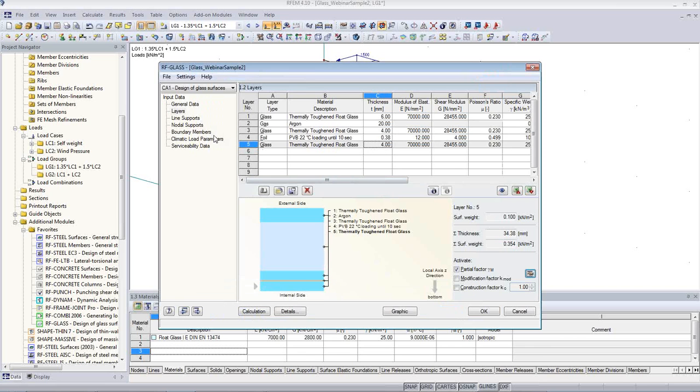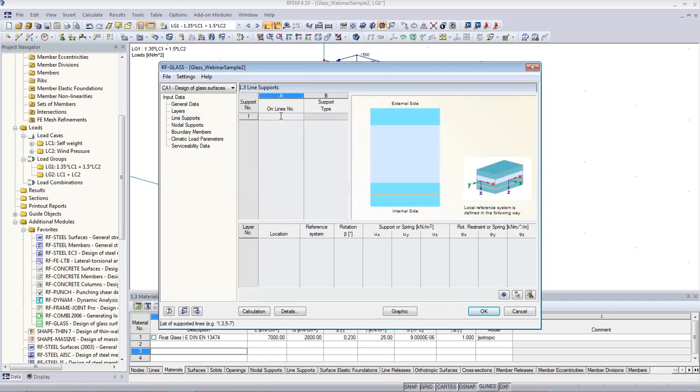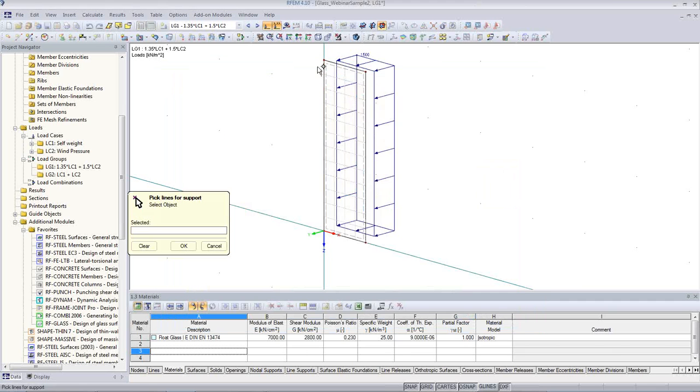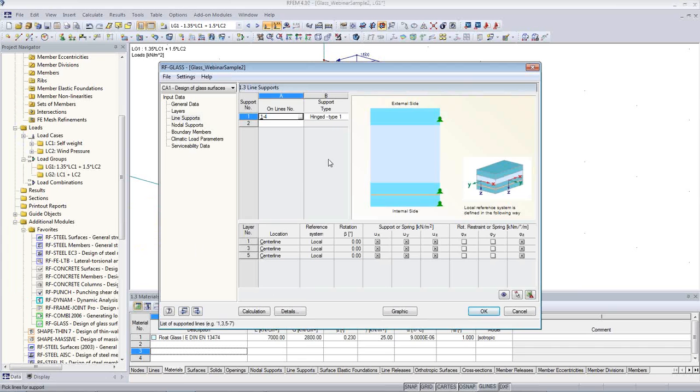Okay, next we'll talk about supports. Again, I will take all 4 lines as supports. Here I'll choose type 2, which is only supporting the internal side, the internal line.